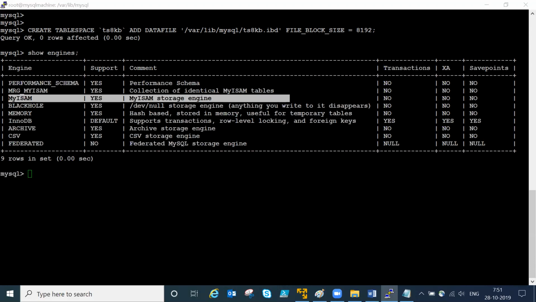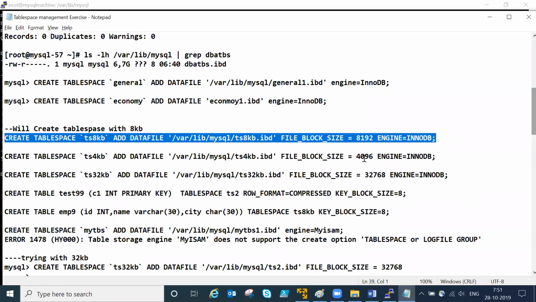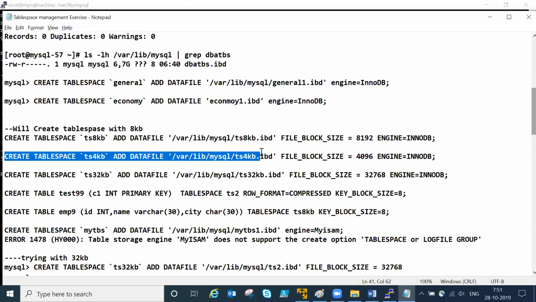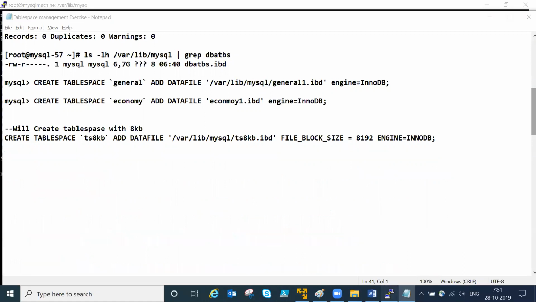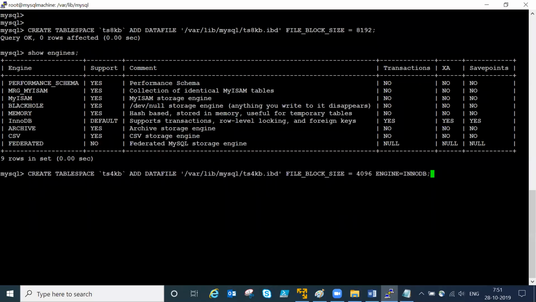Now I am creating some more, like we have seen, right? 4 KB, 8 KB, 16 and 32 and 64. Now create one more file. It's created with 4 KB. If you want to give, no problem. We have created 8 KB tablespace and 4 also we created. Now one more tablespace I am creating.